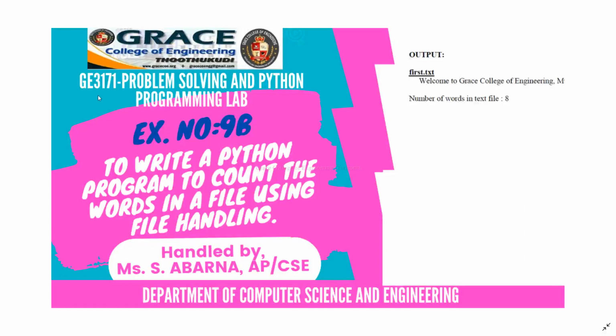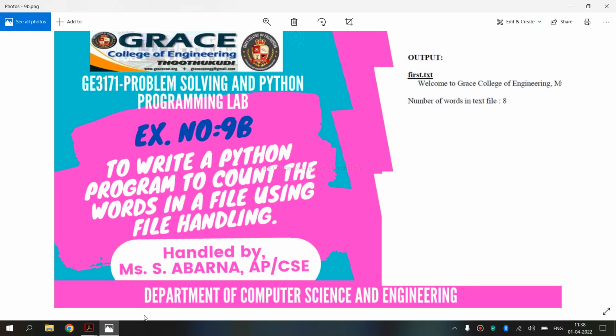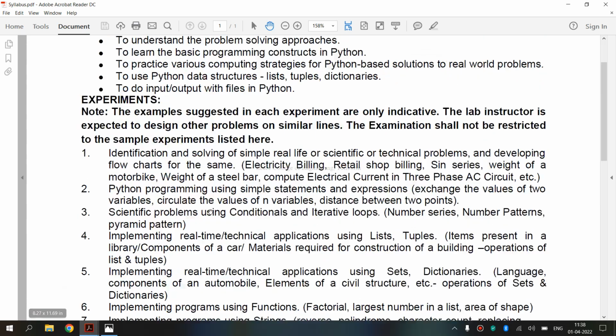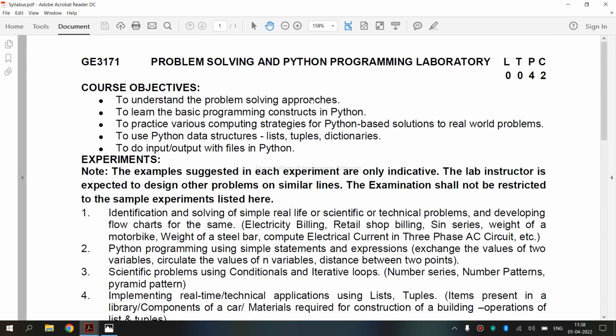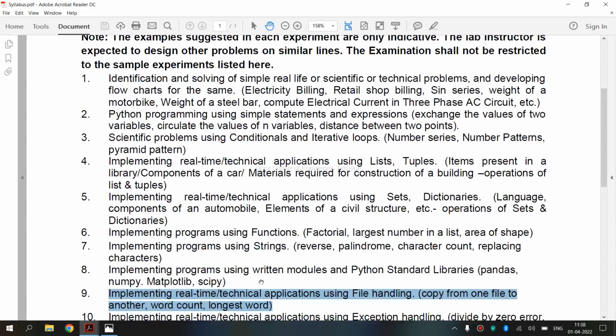In this video, we are going to discuss COE-CSE-GE3171 Problem Solving and Python Programming Laboratory, exercise number 9B: to write a Python program to count the words in a file using file handling. So now we are going to see the syllabus for Regulation 2021. It is a syllabus, and now we are going to see the 9th exercise.